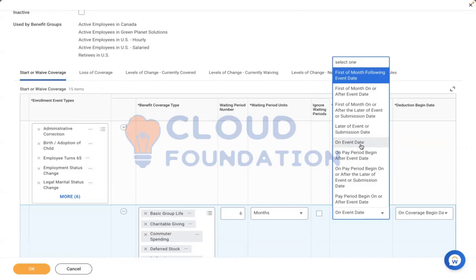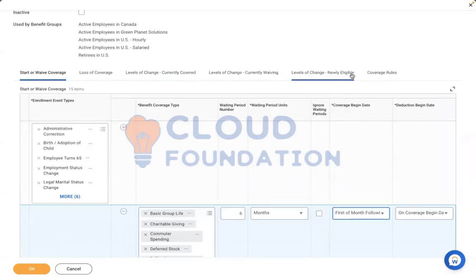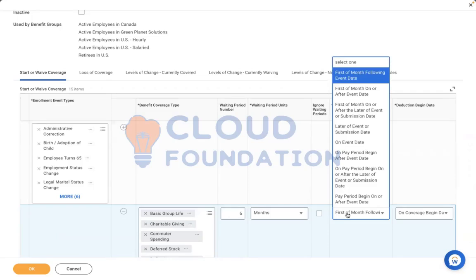If you select first of the month following event date, what is the current date now? 9th of January. So I'm assigning a plan, either of these coverages, to an employee on 9th of January. And if I select this, the employee is eligible for the plan from 1st Jan itself. It's not today. If you have such requirements, select this option.